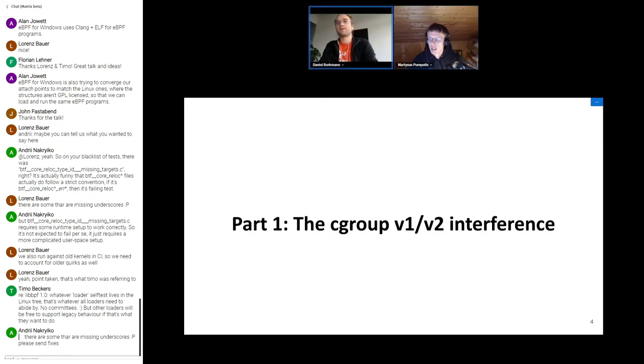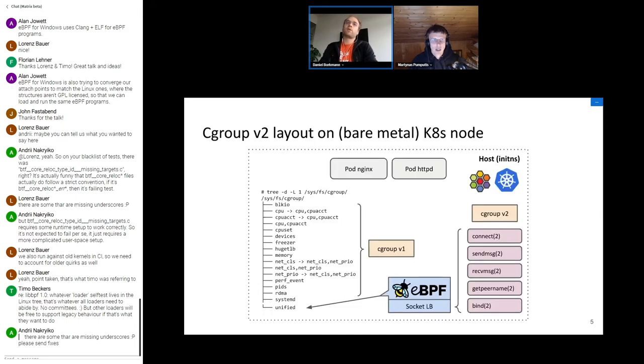All right, thanks. So let's first start with the cgroup v1, v2. Here's a basic overview of a typical layout. If you dump the sysfs cgroup tree on the vast majority of distributions, you will see something like that, where you have a long list of cgroup v1 controllers that are mounted, and then there's the unified cgroup v2 mount. And in order to add BPF programs, we of course have to attach them to the cgroup v2 root in this case.